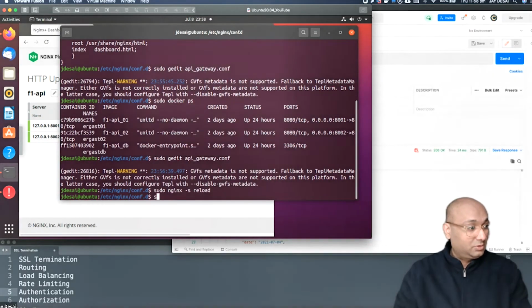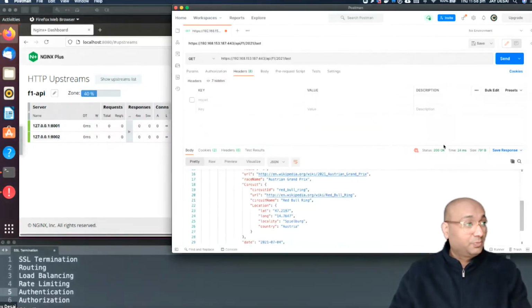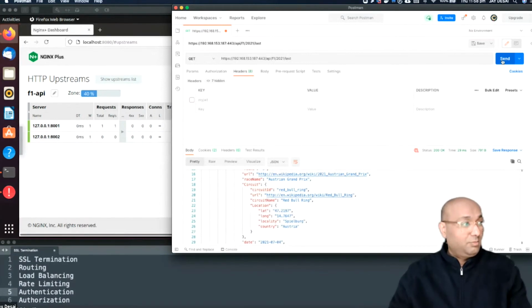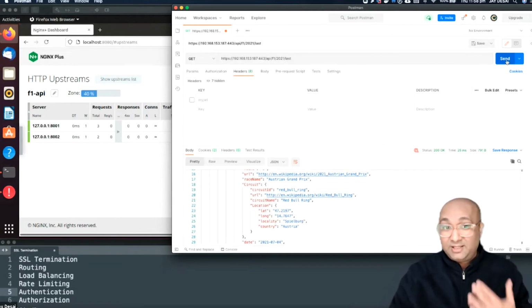So I'll just go sudo. We'll clean up the data so you'd see that there's 0, 0. We come back to Postman, and what I'm going to do is hit this request a few times. And as you can see, where I want you to cast your eyes is the total number of requests is being equally distributed between the two endpoints, so 8001 and 8002, and that is exactly what we want.